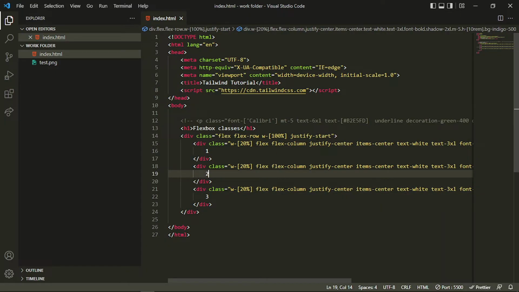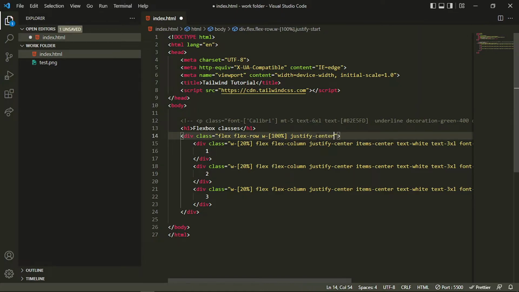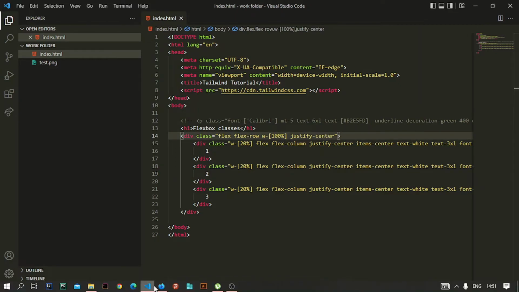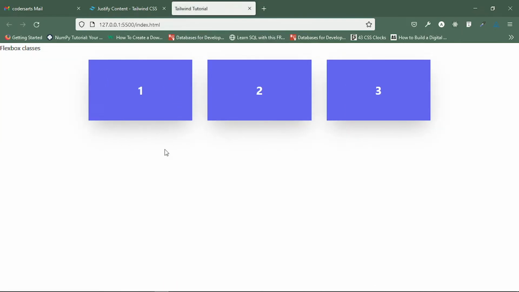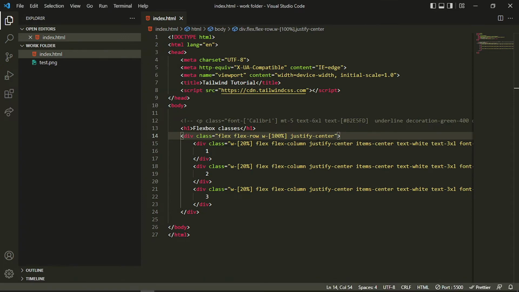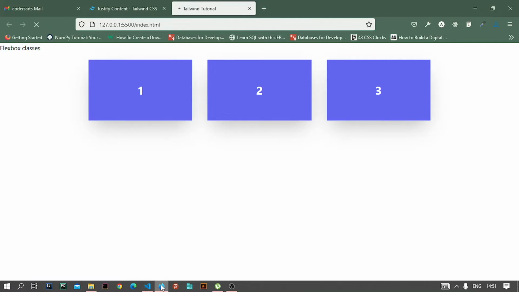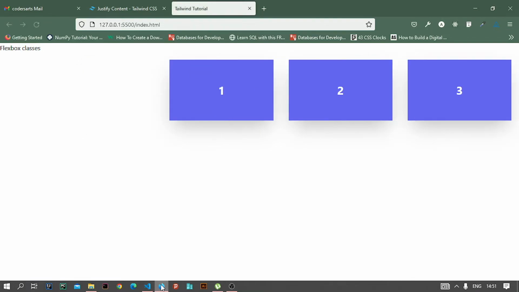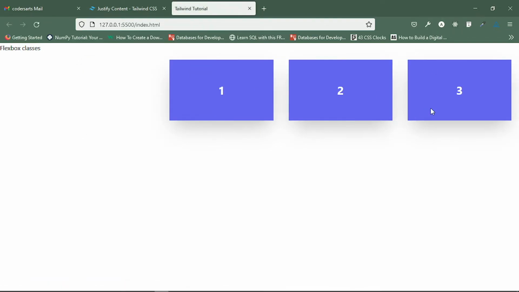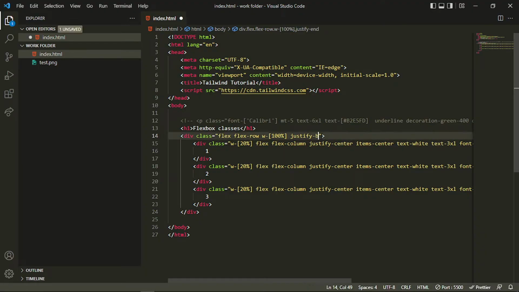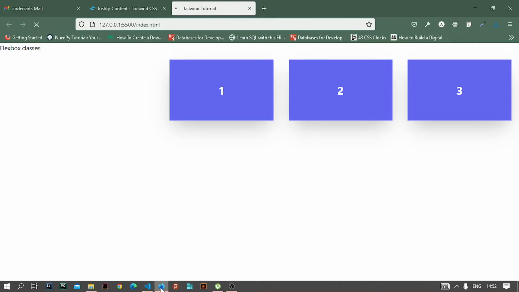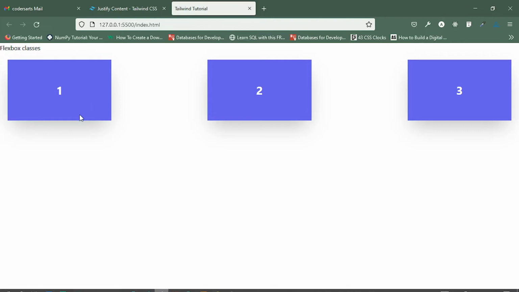Then there is justify center for making all the things from the center. If you want all these items to be center aligned, use that. Then there is end. So you can specify end here, and it will come on the right corner. Now you can specify between as well. So it will have the space between all these elements and spread them. You can see that.